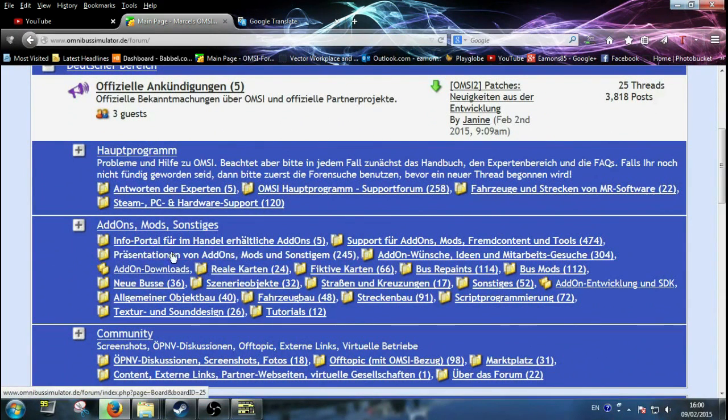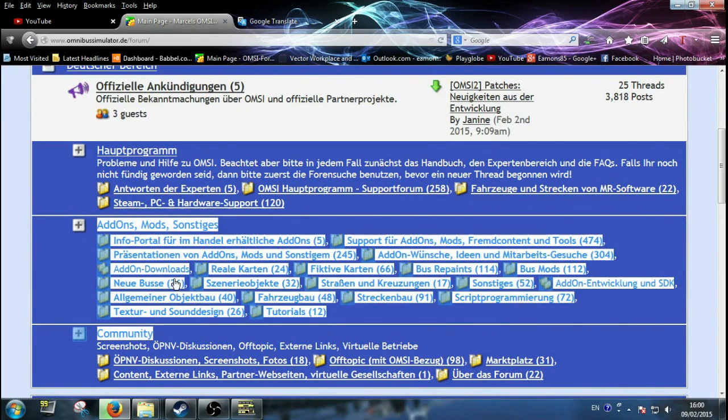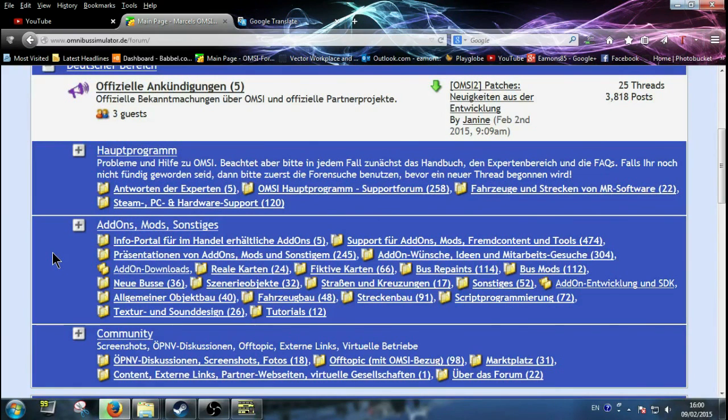You just go down and basically you have the add-ons, mods and stuff here, all in this column, this little bracket here. So these folders are probably more important for your Omsi game because it has everything in it. So then, as you can see here, I'm just going to highlight the two folders you'll need: real Karten, fictive Karten. These are the map folders for real maps and fiction maps. Real maps means people making maps of real cities and stuff, and fictive means obviously people making fictional maps. It's simple.